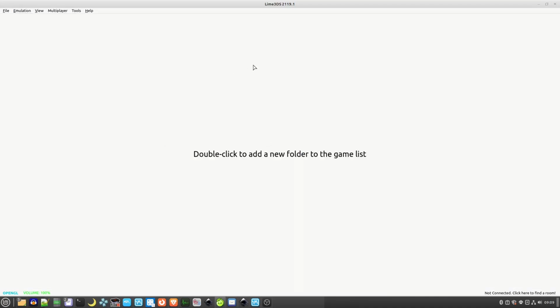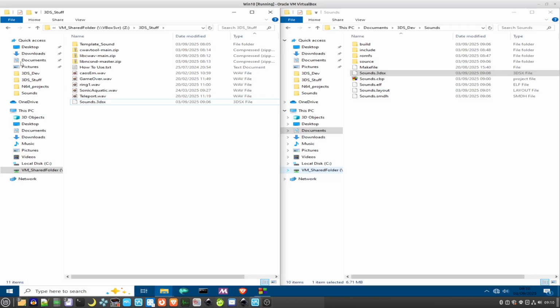So now we come to the end of the video there. What you'll need to do, unfortunately, when it comes to sound and music, is keep copying them onto your SD card and then putting them onto your actual 3DS to get a feel for how things sound on the real thing.